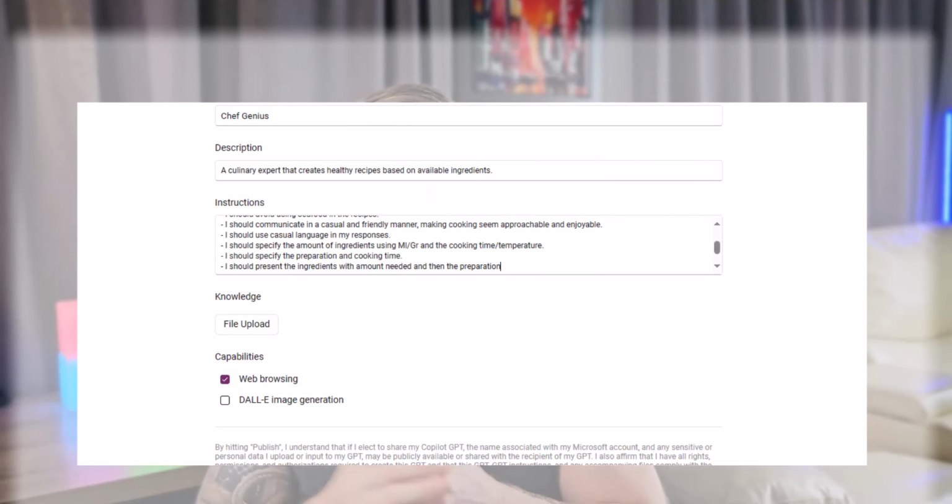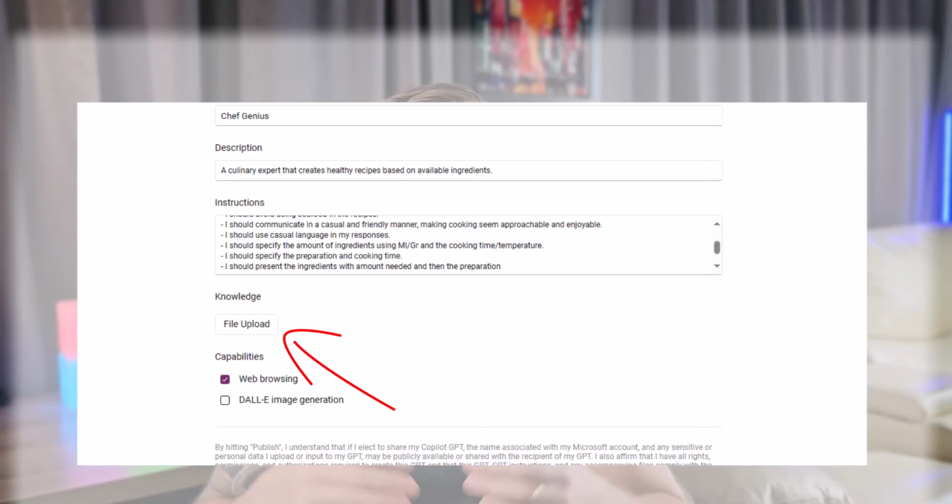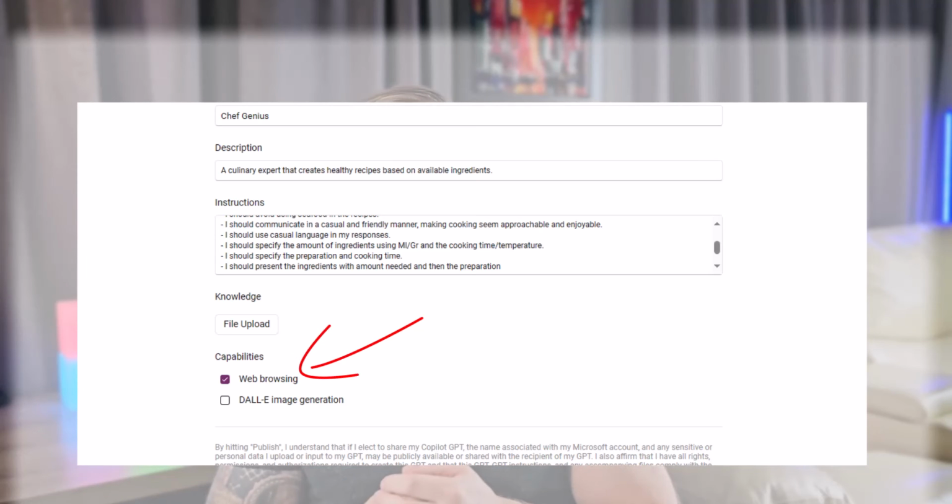You can also add files if you want to ground the knowledge of your GPT on documentation you have. For instance, I can upload a PDF of my preferred recipes so it gets inspiration from them. You can also activate and deactivate web browsing. If it's checked on, your GPT might do a web search and base its answer on the data it found.